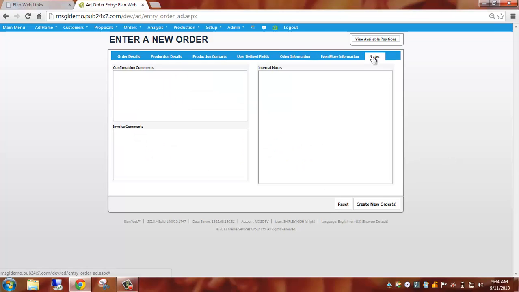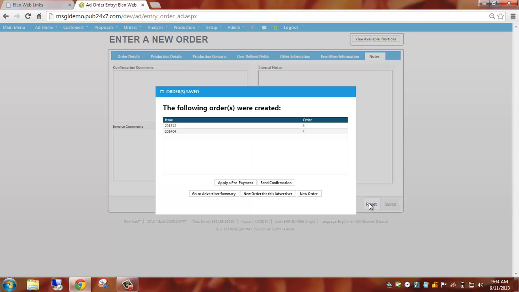Click on the Notes tab to enter comments related to confirmation of the order, or internal notes, or invoice-related comments. Once complete, click on Create New Order. An order number hyperlink displays for each issue, which the user can click to drill down into the order details. The user can also apply a prepayment for the order in case the advertiser is ready to pay for it in advance.